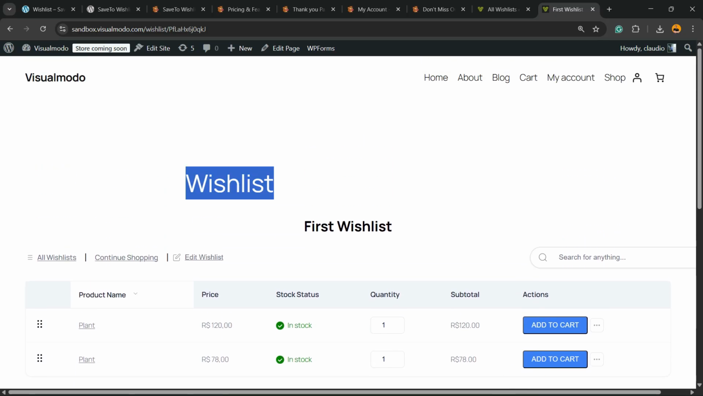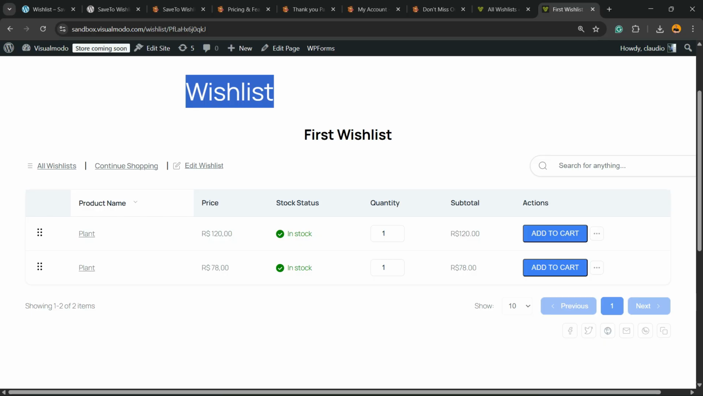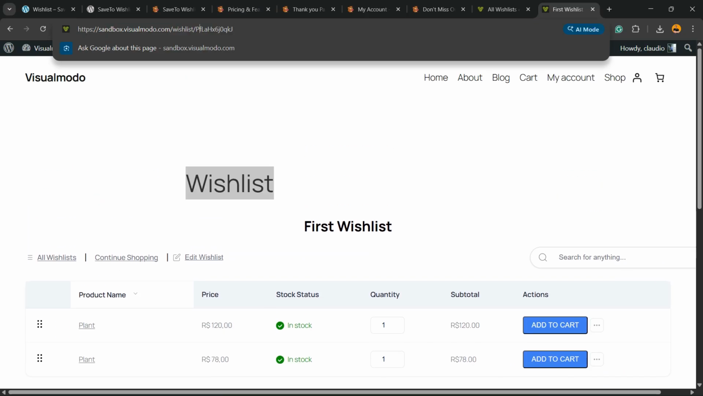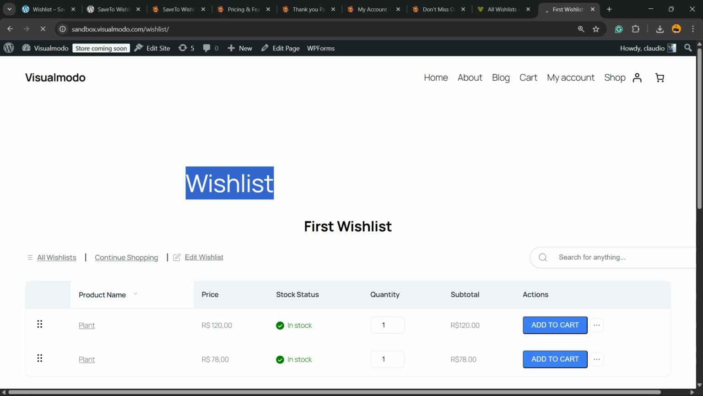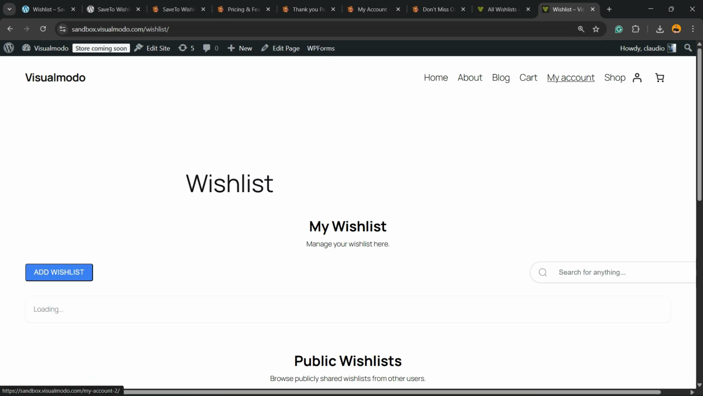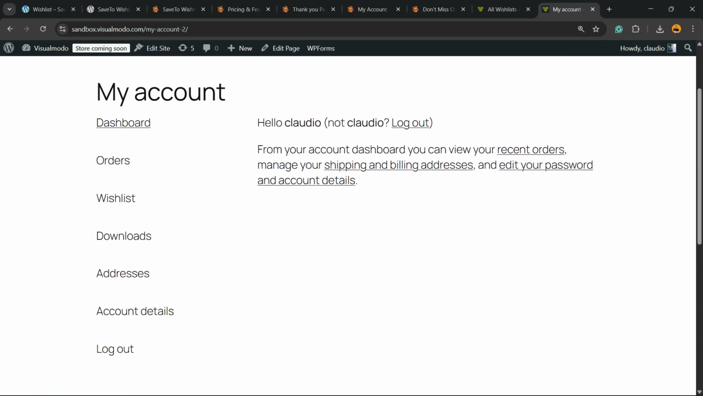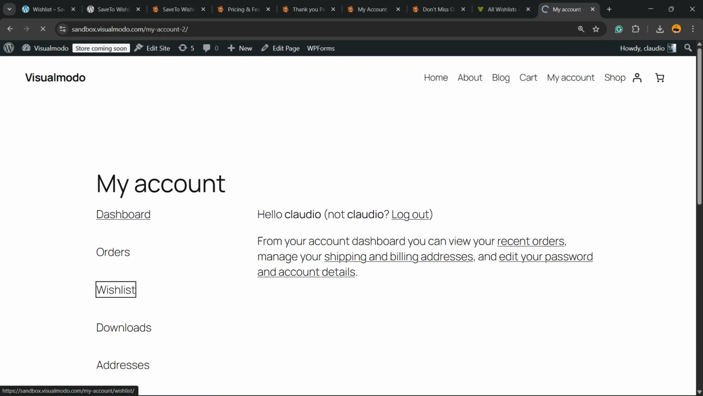There is a wish list page on your navigation menu in the case that I want, and consumers are going to be able to edit their wish lists. And of course, into the account page, you're going to be able to see the wish list options as well. Into the shop account, okay? Right here we have the wish lists.